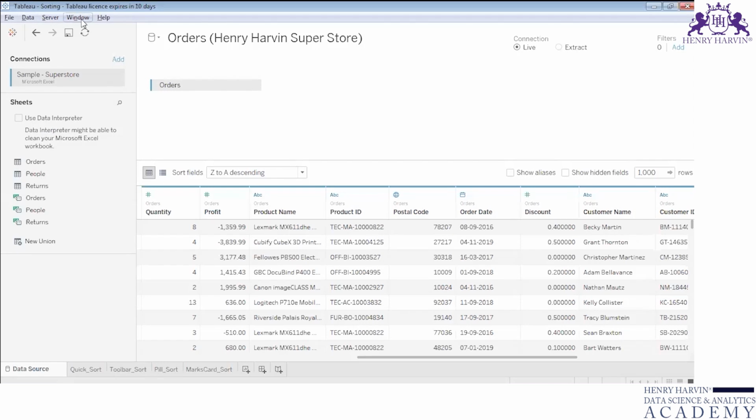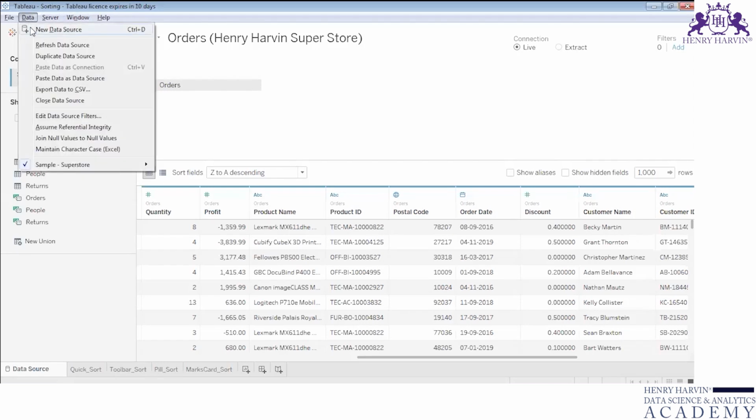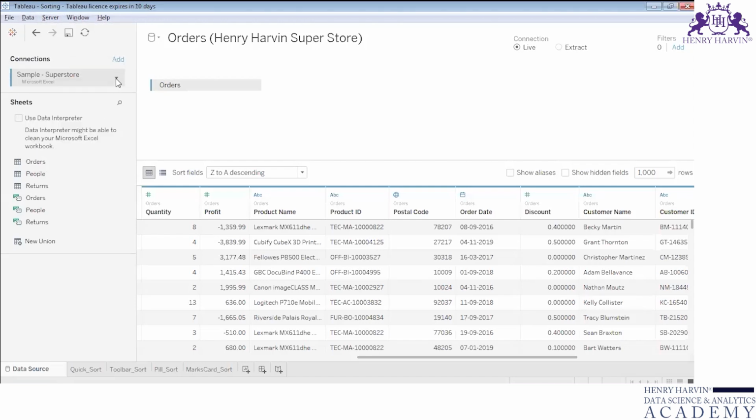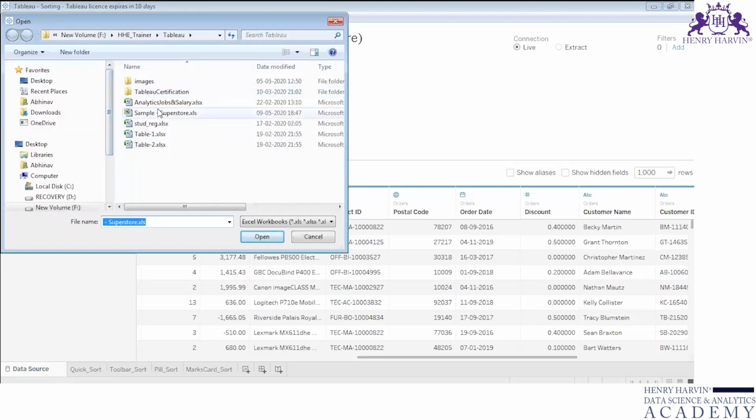If I wish to replace the data source, I'll go to Data, then Edit Data Source, or Edit Data Source Filters. I can use these options and I can replace my data source as well. For replacing the data source, in the sample Superstore there's an option: I can rename it, which we saw, or I can edit the connection, so I can use the new data source which I would like to select. I select that and press Open, so that data source will be available.